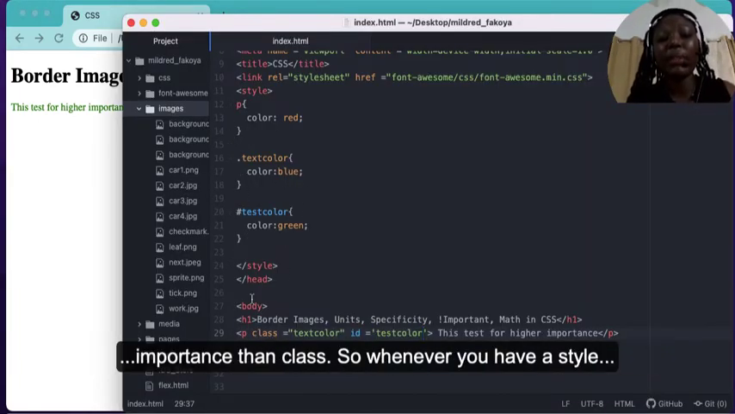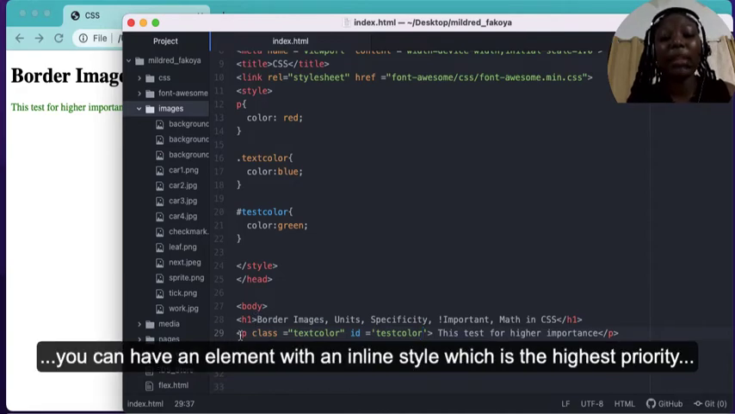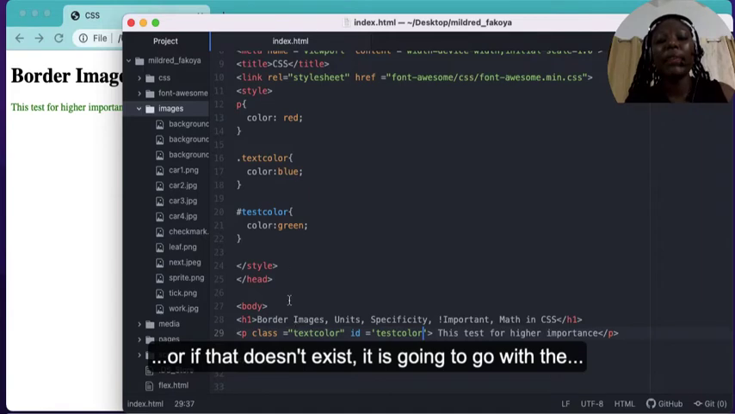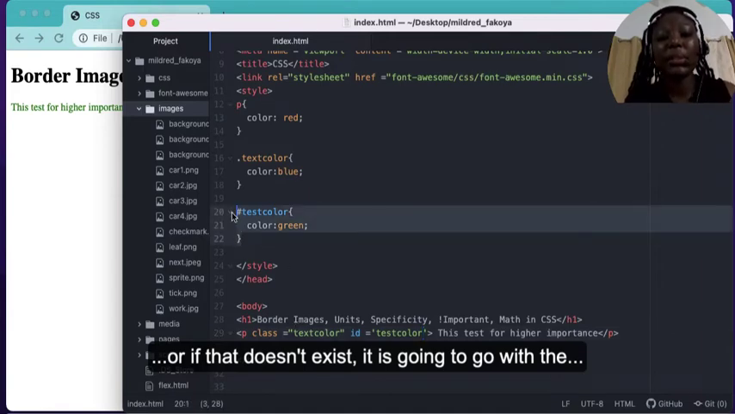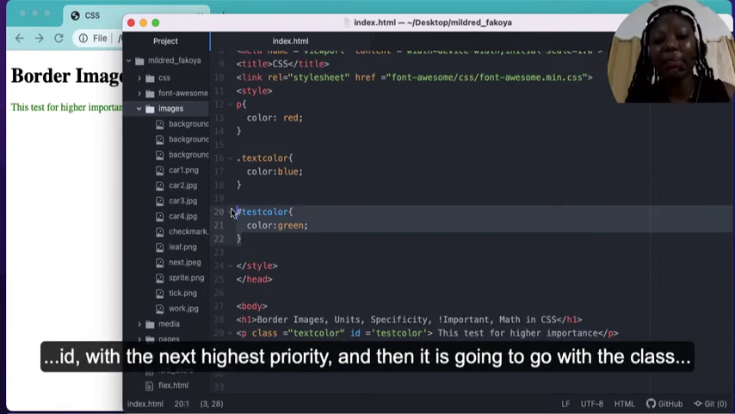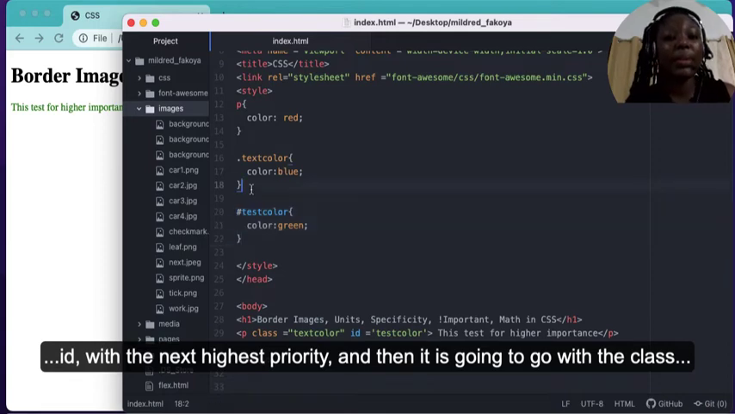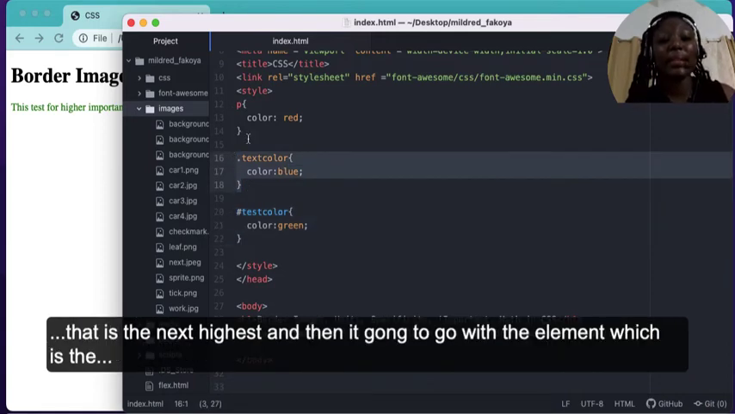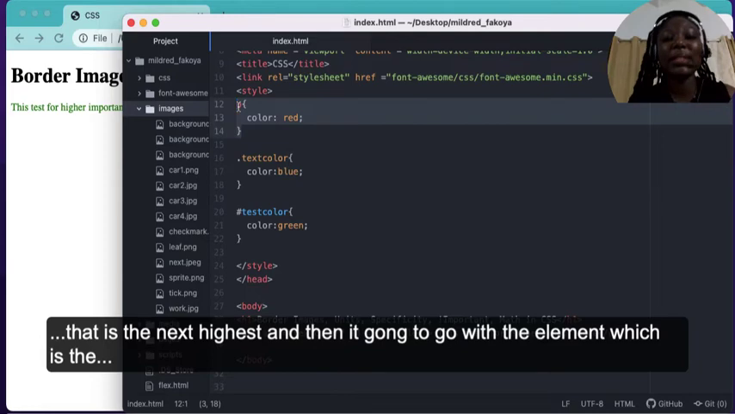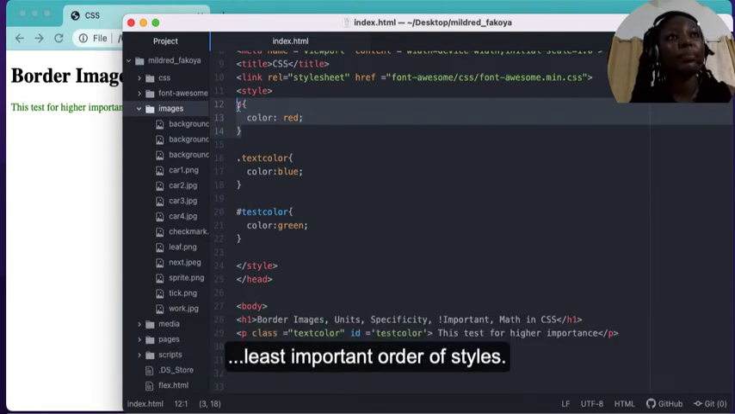So whenever you have a style, you can have an element with an inline style, which is the highest priority, or if that doesn't exist, it's going to go with the ID with the next highest priority, and then it's going to go with the class, that's the next highest, and then it's going to go with the element, which is the least important order of styles.